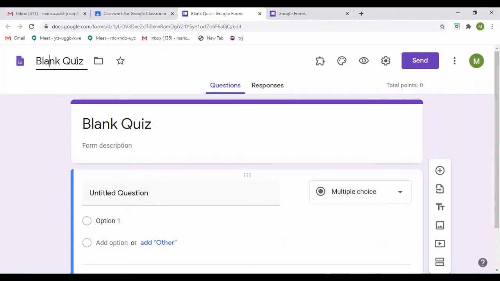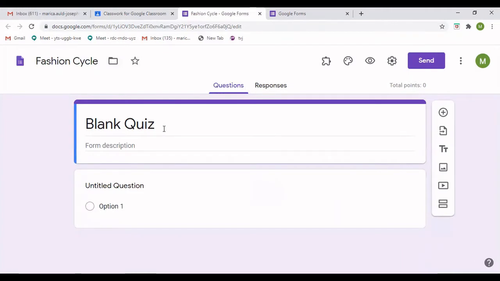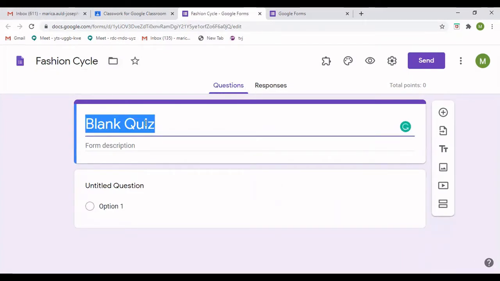So I'm just going to label my quiz. I'm going to give my quiz a label. So I'm going to label fashion cycle. When I label my quiz, I'm going to give my quiz a title as well. So I'm going to put fashion cycle as well for my heading. And then I'm going to do some settings before I start my first question.